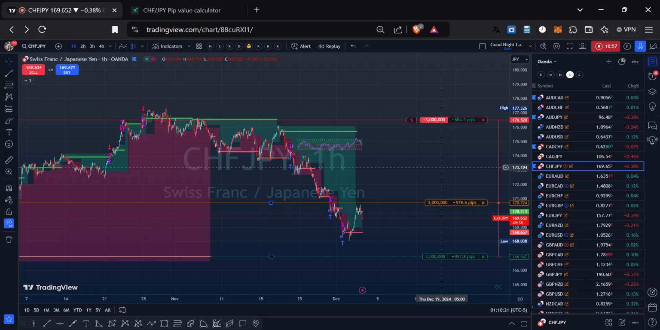Yep. So that's one technique to catch long drops, to catch some really sweet pips. Okay. All right. That's it.